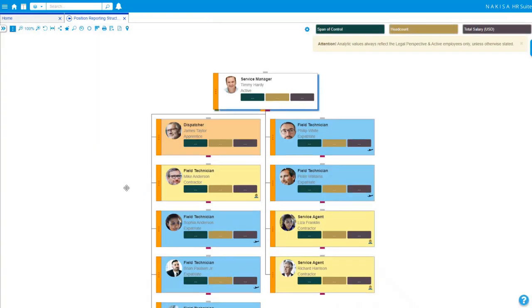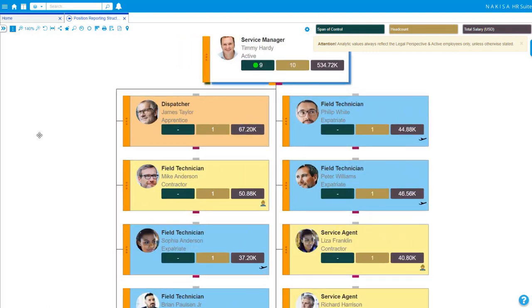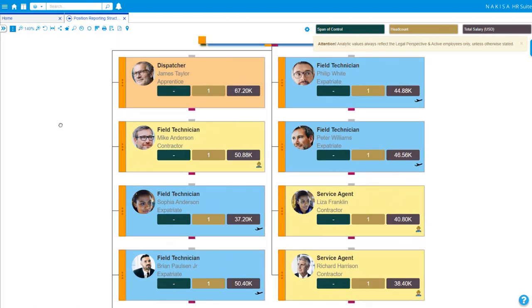So in this structure, I've added 1, 2, 3, 4, 5 expatriate positions, indicated clearly with the blue background color, indicated with the expatriate icon. If you mouse over it, it will also tell you that this is an expatriate position. There are 3 contractors, again, defined with the contractor icon. Let me zoom in, maybe you can see it a little bit better. So this is the contractor icon, this is the expatriate icon. These are the different color codings. Apprentice is showing as orange, okay?